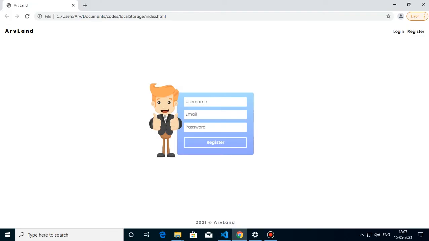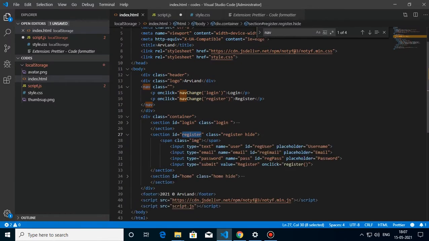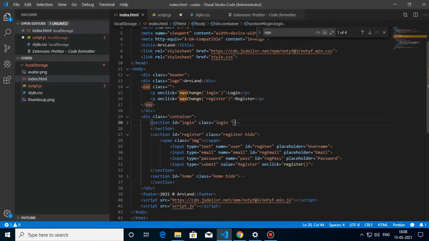So let's jump into the registration part first, because once we register a user only then we can log in. You can see inside the register you have three inputs: username, email and password, and each one has a unique ID. One thing you should always remember is that an ID inside an HTML should never be repeated. Here you can see in the login also I have the username and password, but still I used different IDs for them because it shouldn't repeat. The username of login is login user, the username of register is reg user. So that's how I differentiate it.